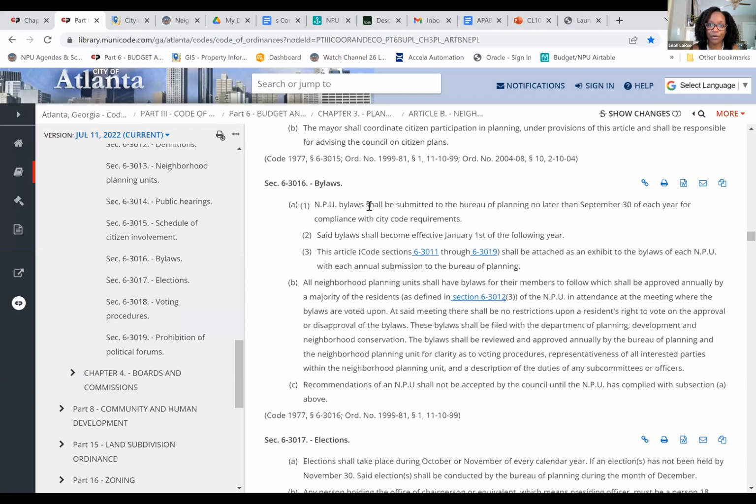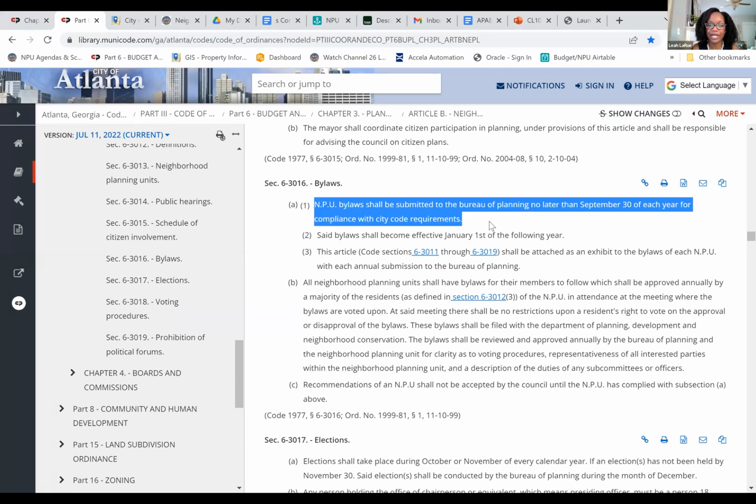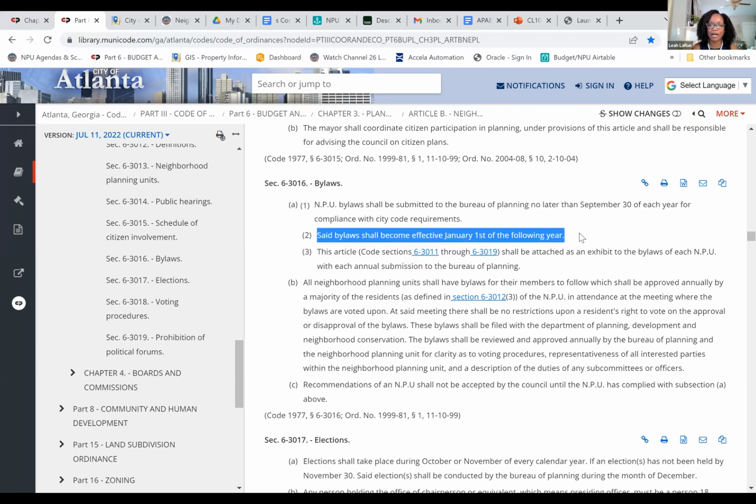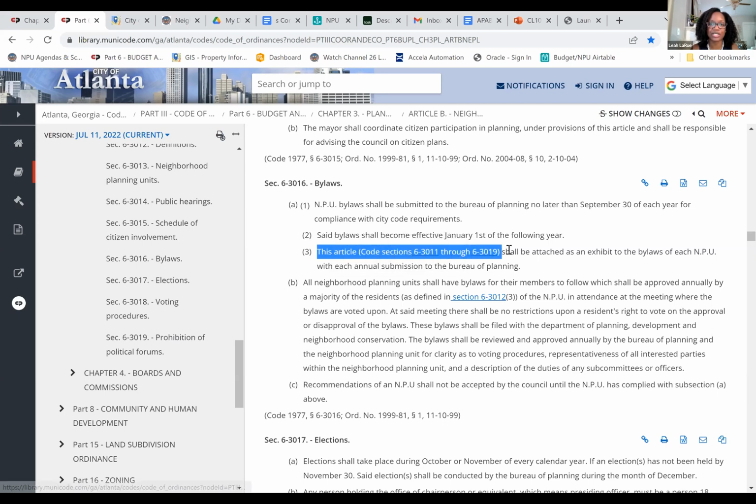Right here, I hope you can read this, but if not, don't worry, I'll read it out loud. NPU bylaws shall be submitted to the Bureau of Planning, that's now the Department of City Planning, no later than September 30th of each year for compliance with city code requirements. Said bylaws shall become effective January 1st of the following year. Number 3 says this article, which is section 6-3011 through 6-3019, shall be attached as an exhibit to the bylaws of each NPU with each annual submission to the Bureau of Planning, currently known as the Department of City Planning.